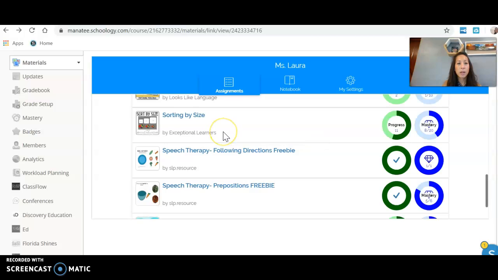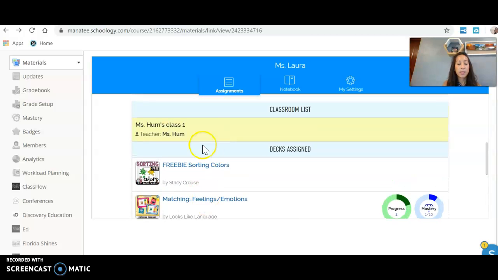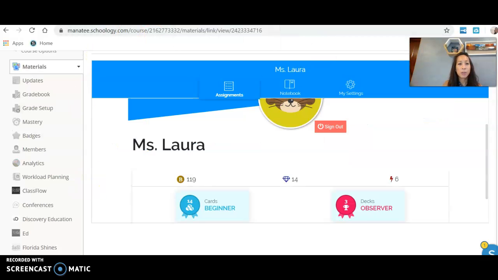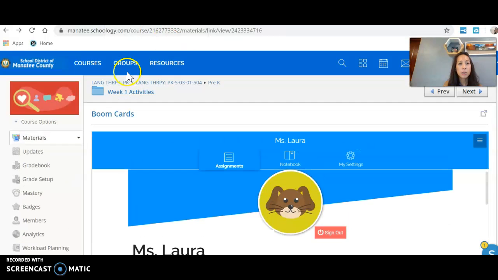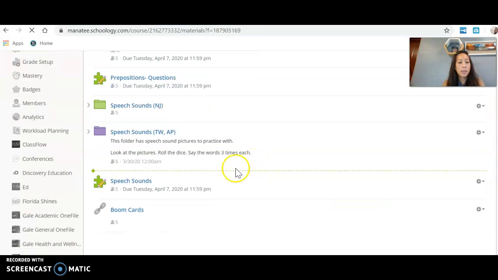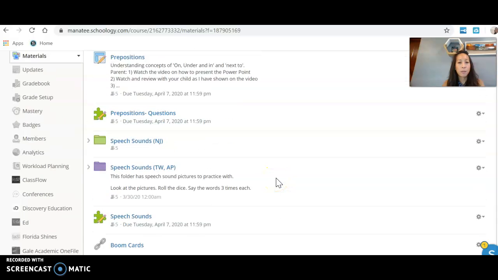All right, close out of there. And then there are some other activities on here that your child will be assigned to. So we're going to go back to Schoology. Let's go back to week 1 activities. And you'll see the rest of the folders.